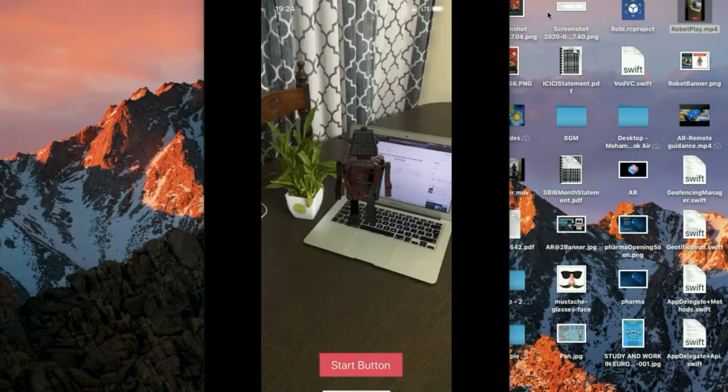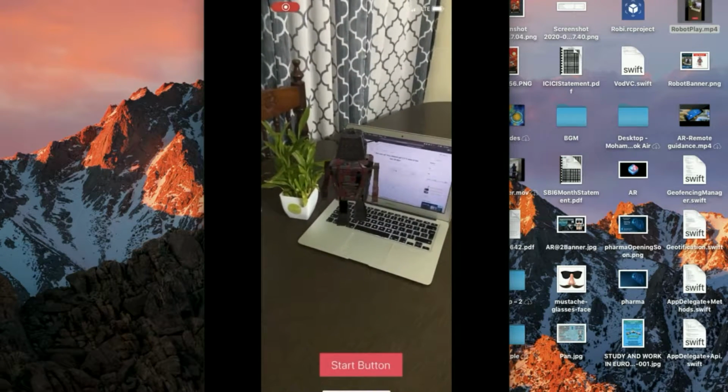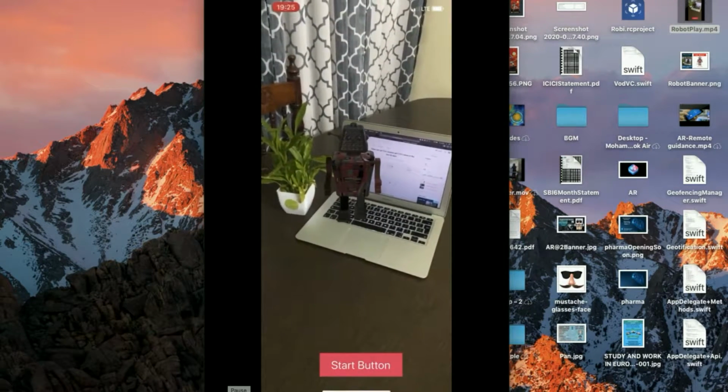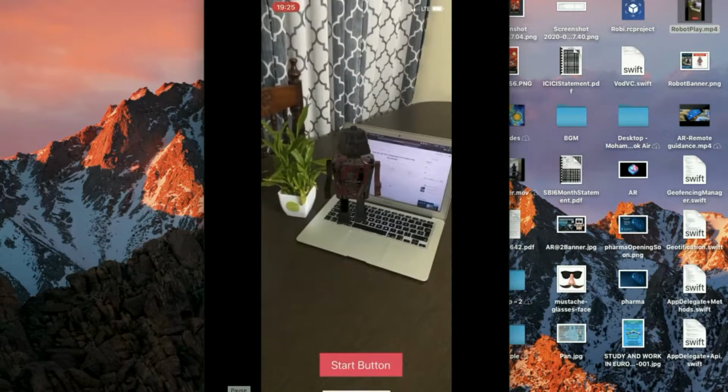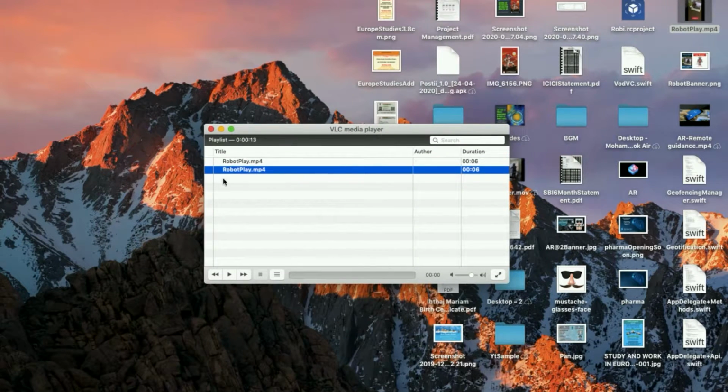And this video is all about how to make a robot by using AR and RealityKit in iOS. So what we are expecting at the end of this video is, as you can see on the screen, I have a robot on top of my MacBook, right? And when I click a start button, it will have an action, as you can see on the screen. So that's how we are going to do.